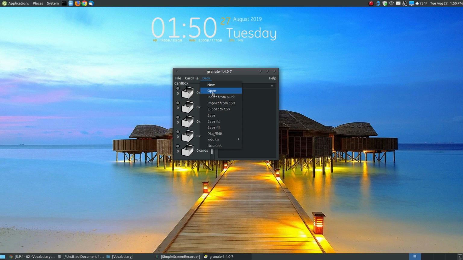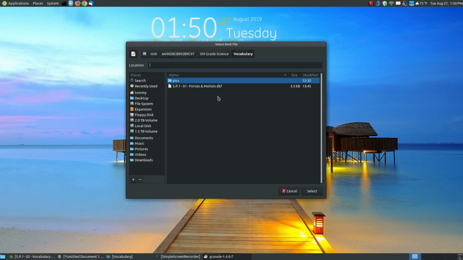So to open an existing deck, click on the Deck menu, click on the Open command. When you do, it will pop open, and since this is the last folder that I had selected, it's in that folder already. If not, you can just navigate to the folder where you want to open your deck. Now, if you were creating a deck, you would have to go to the location where you wanted to save the deck. So here's the file that I created yesterday. Notice it's going to have a .dkf file extension. So I click on that one and hit select.